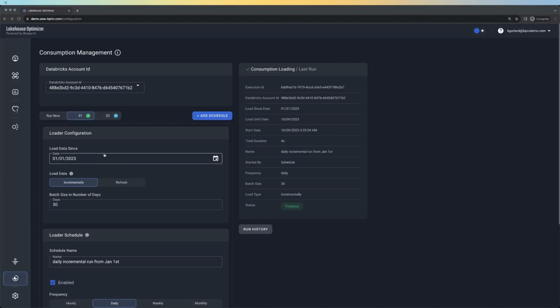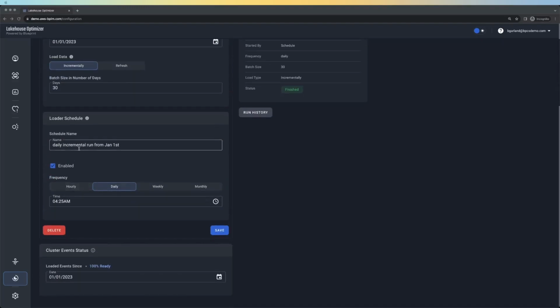The settings are the same as the on-demand configuration, but we can also set some scheduling information, including a name so we can remember which configuration is which, whether or not the schedule is enabled, meaning if this box is not checked, this schedule won't run until it is enabled, along with how often we want the consumption data to be loaded based on our configuration.